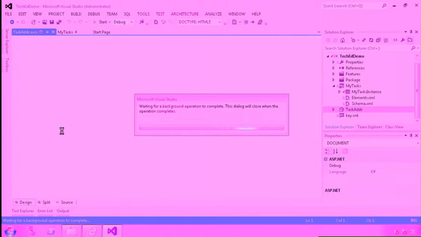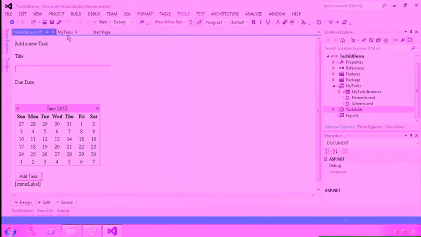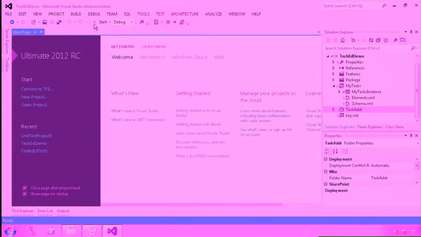Now in this case, this is an ASP.NET web form based web part. So we have server code and those kinds of things. Let's run it real quick so you can see what we're going to be working with.